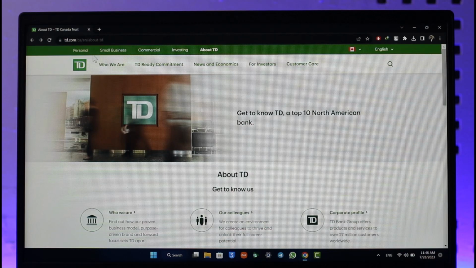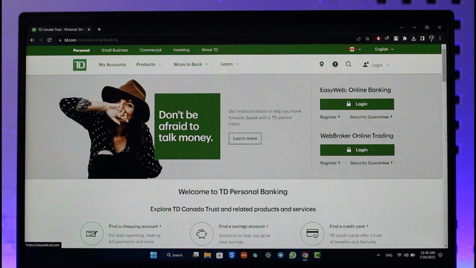On the Canadian website, it is actually kind of hidden. Go to this personal tab, it says your personal online banking, and here you can see online banking. You can see EasyWeb online banking. If you have an account, you can log in, but if you want to register, click this little register button that you can find here.